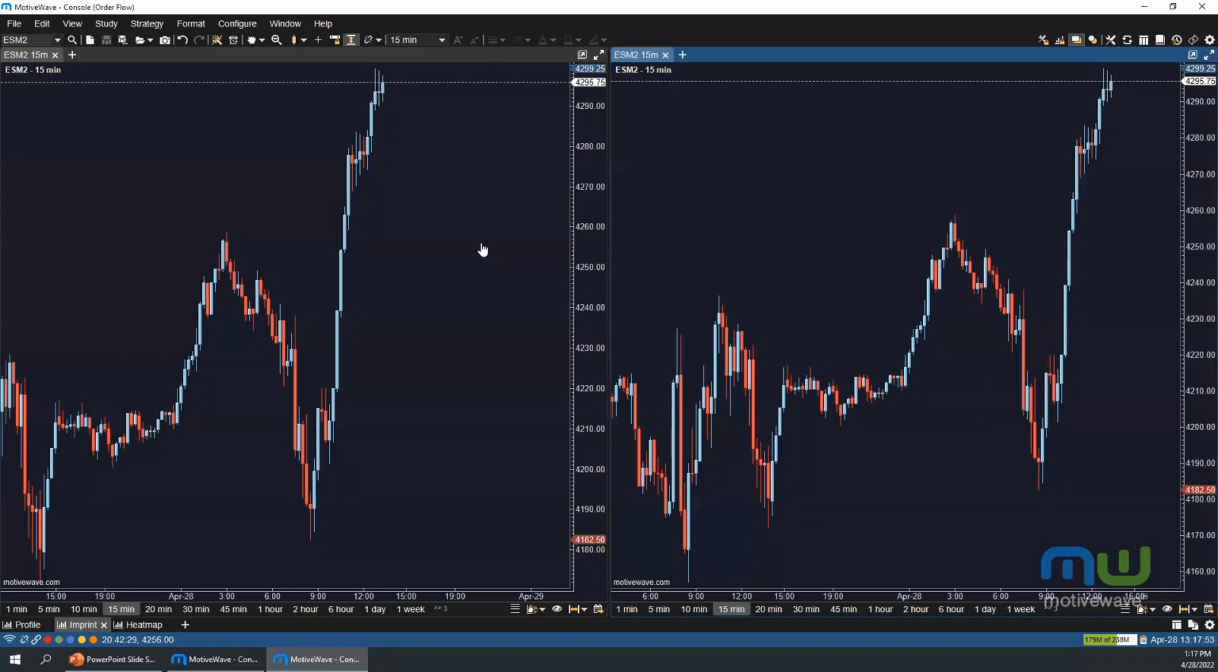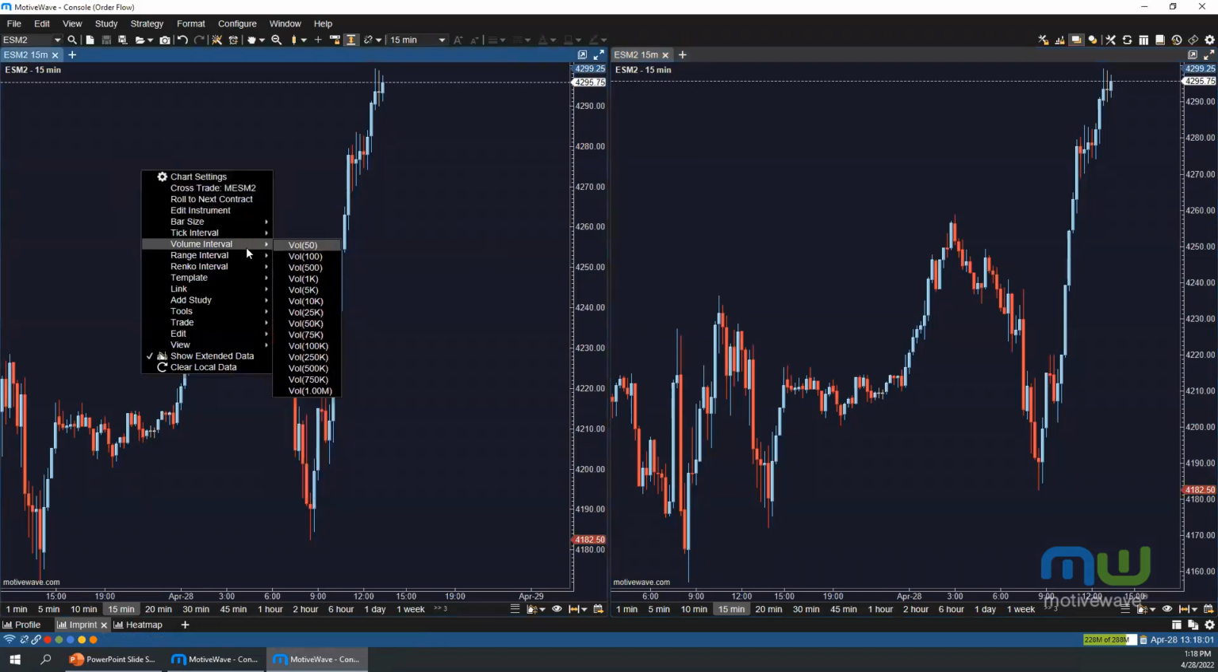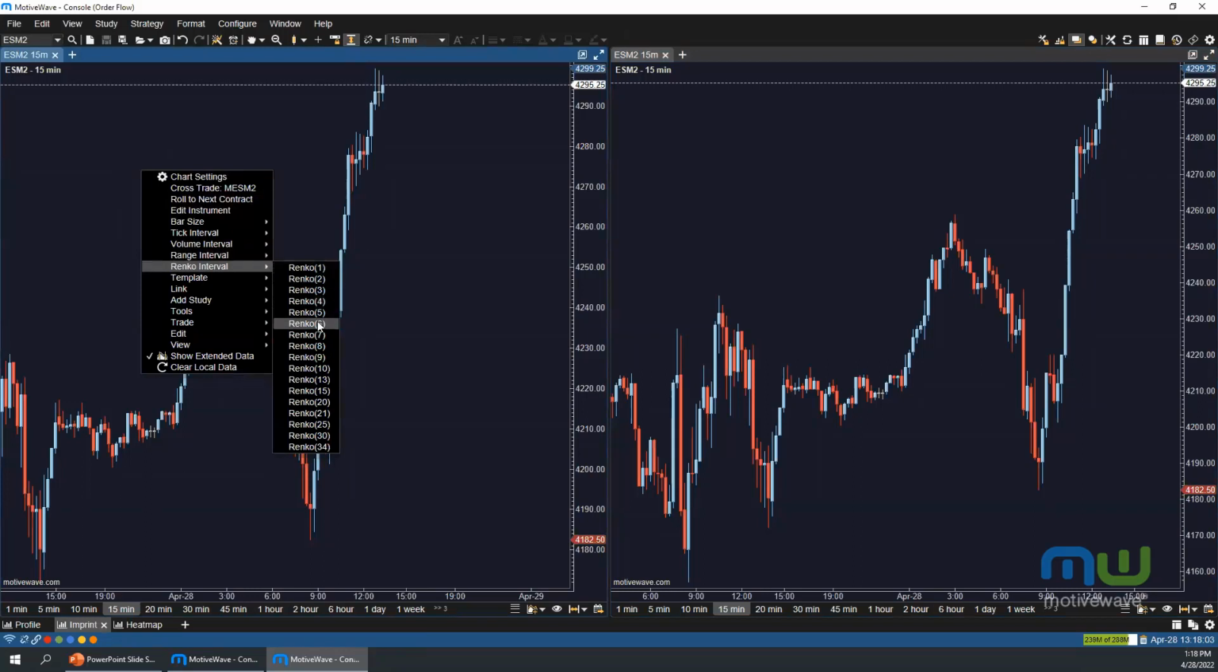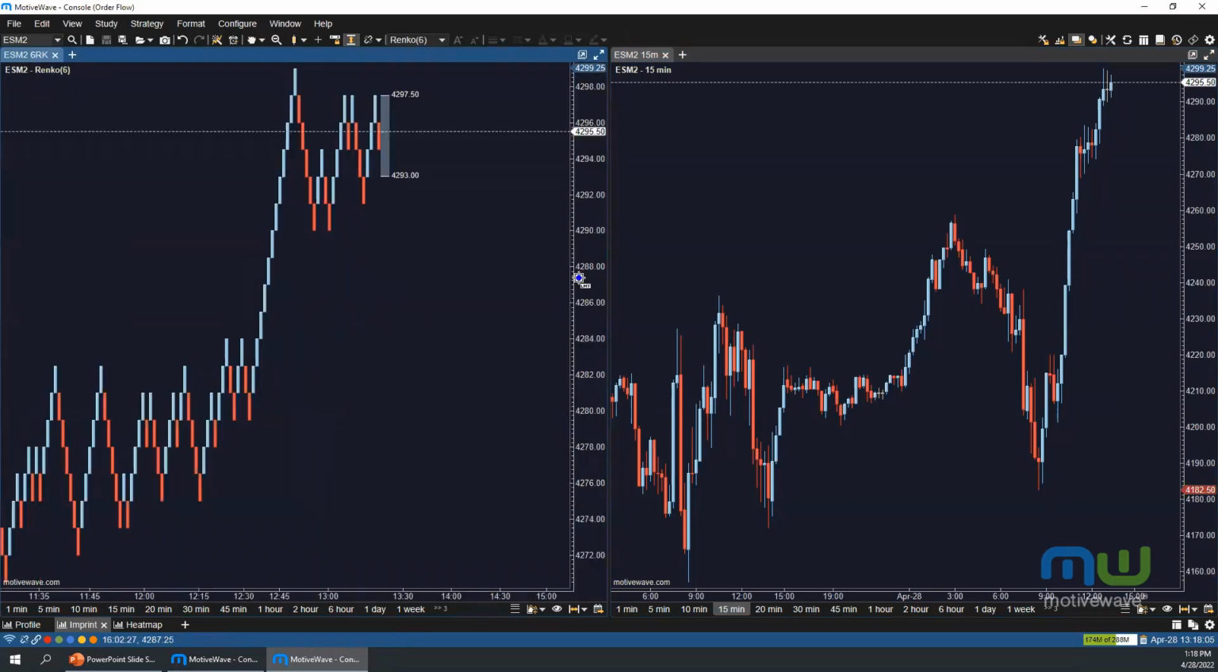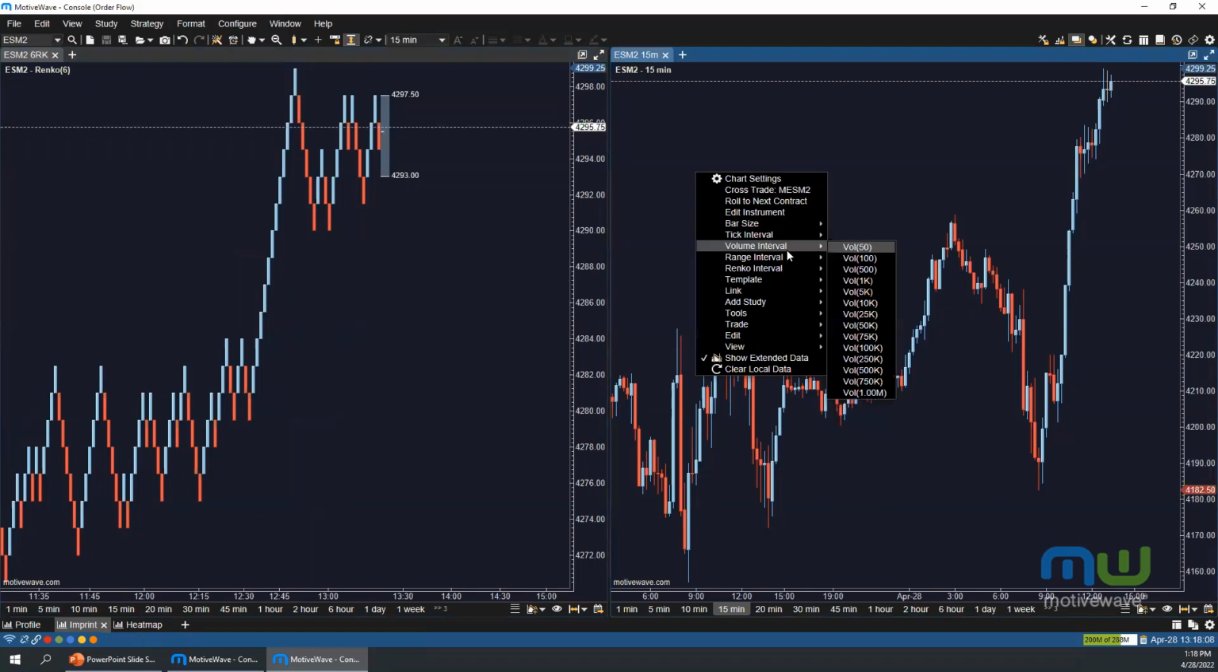But we need to recreate a 6 Renko bar. I can easily create a 6 Renko bar by right-clicking the chart, going to Renko interval, and selecting 6. And I can do the same for the other chart.